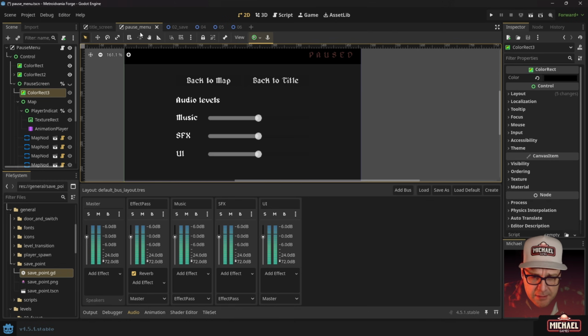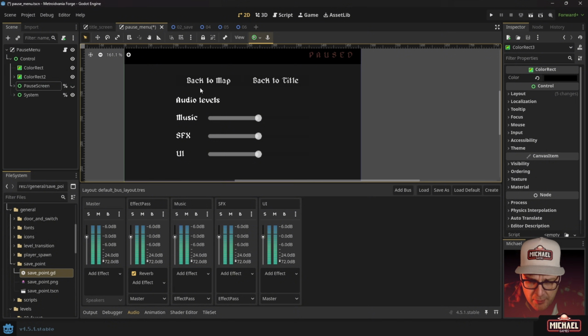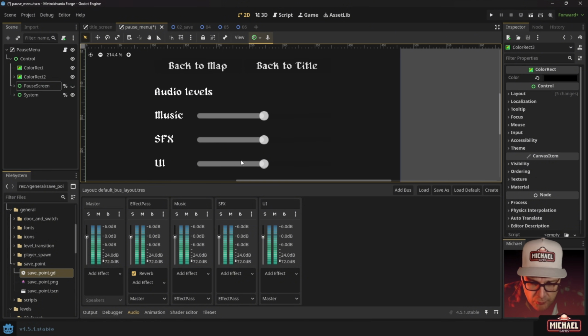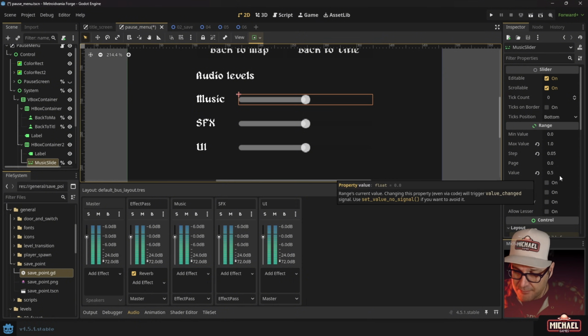But I'm going to come into our pause menu. I'm going to just go ahead and expose these. Oh yeah, we're on the right ones. We're on our music controls. So what we want is, we've got these sliders. We set them up in a previous video. So we've got music, sound effect, UI, and they've each been configured. Let's see, they've got a minimum value of 0 and a maximum value of 1. The step right now is set to 0.05, and the value is set to 0.5, meaning the default value.